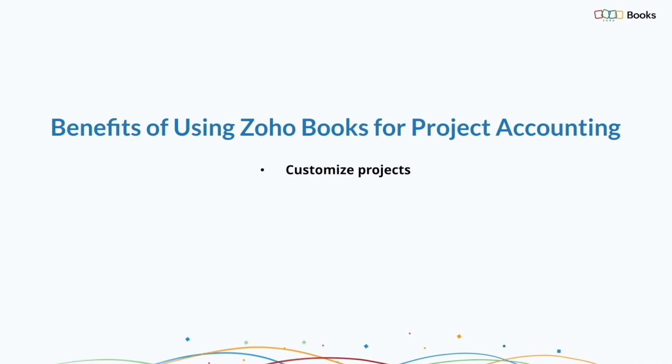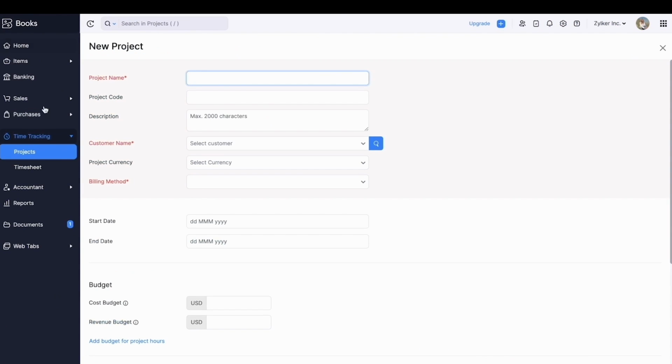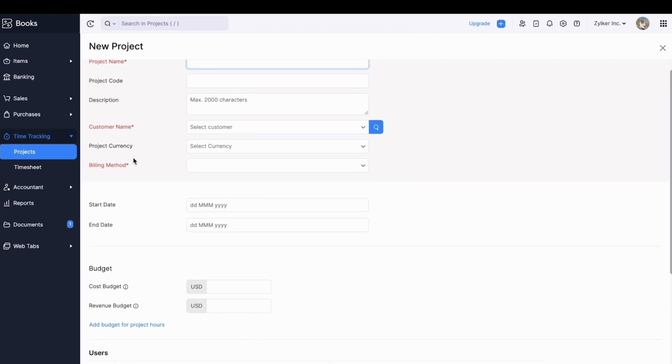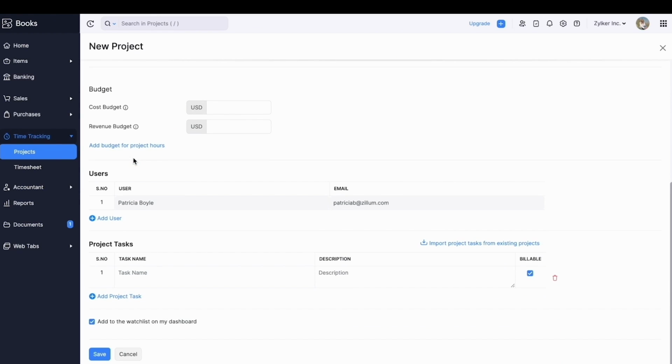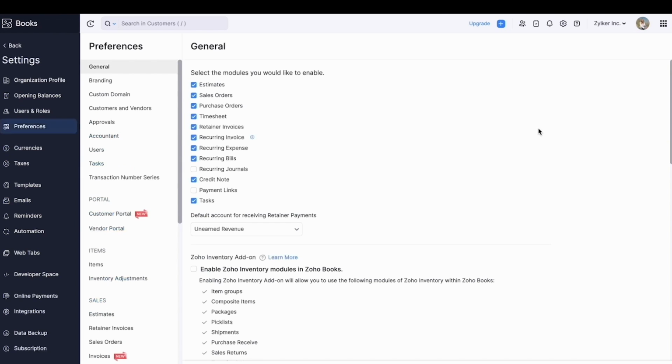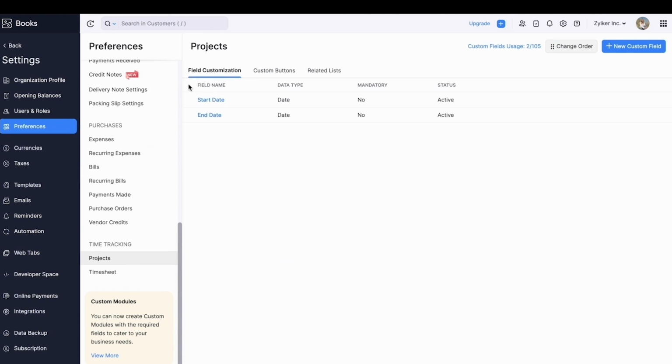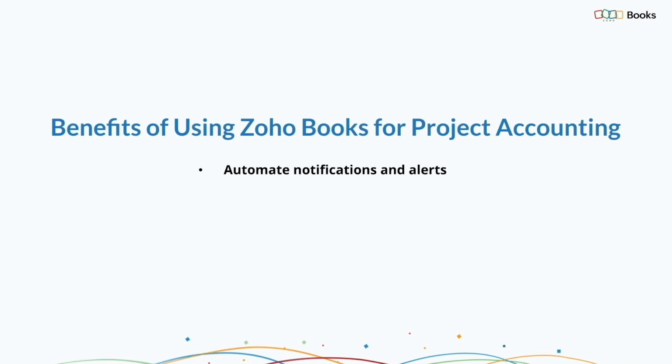Customize projects. The project creation screen in Zoho Books comprises predefined fields for entering most commonly tracked project information. If the existing fields do not suffice, you can create custom fields to track any additional information related to the project.